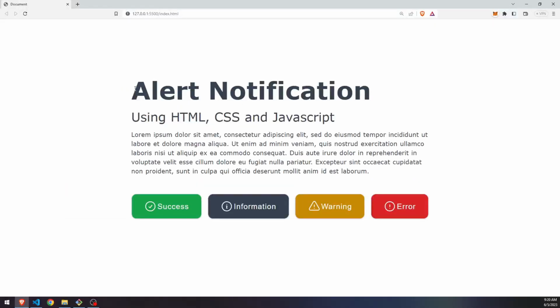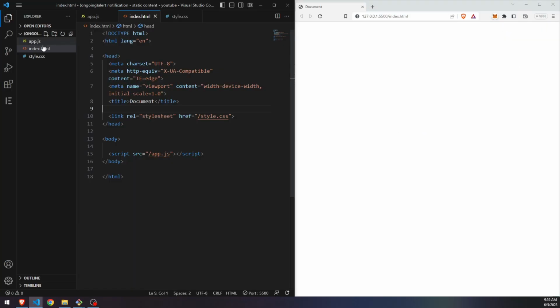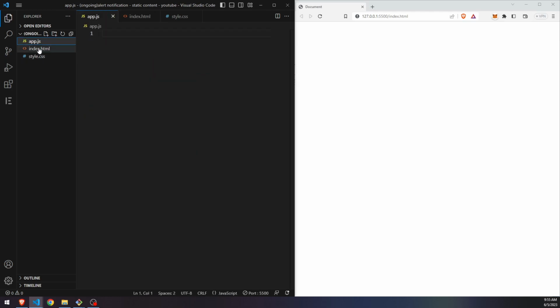We are going to create an alert notification using HTML, CSS, and JavaScript, and we'll want to create these button triggers that will serve as triggers to our alert notification itself. So let's get started. I have here the templates, the app.js, index.html, and style.css files in one folder.